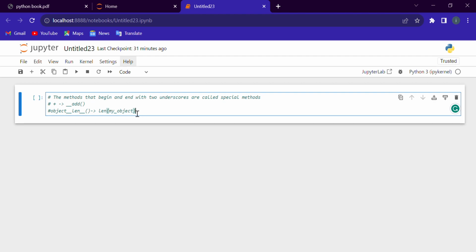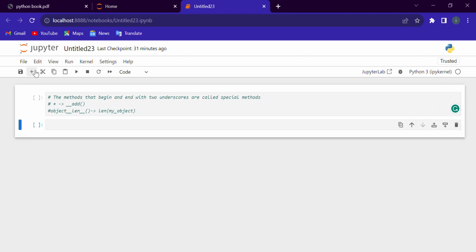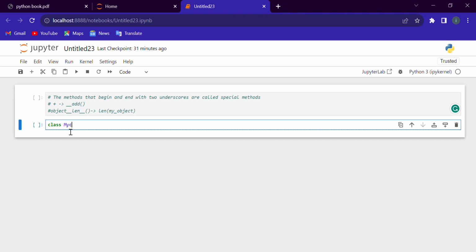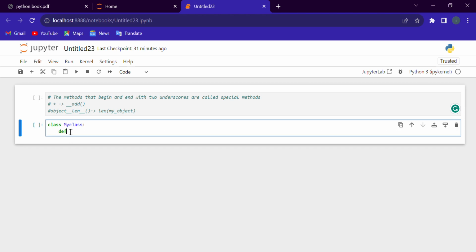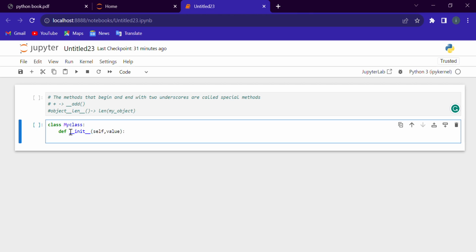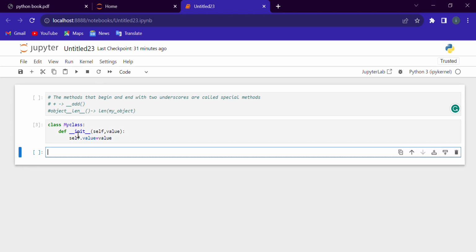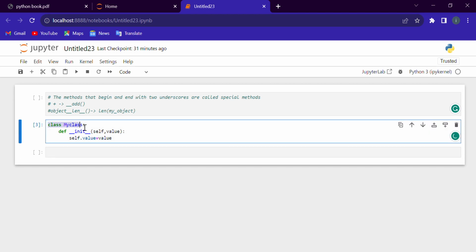So here is an example of a simple special method. We will first create a class named MyClass. def __init__(self, value). I'll explain this. self.value is equal to value. I'll print this. See, first we created the class with the name MyClass.